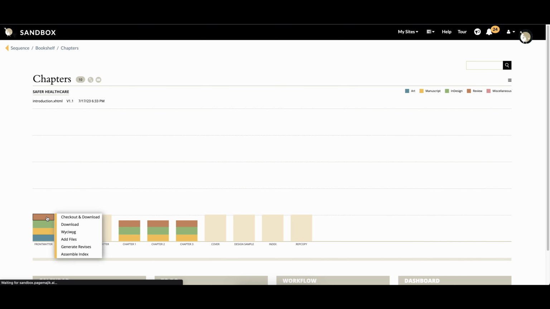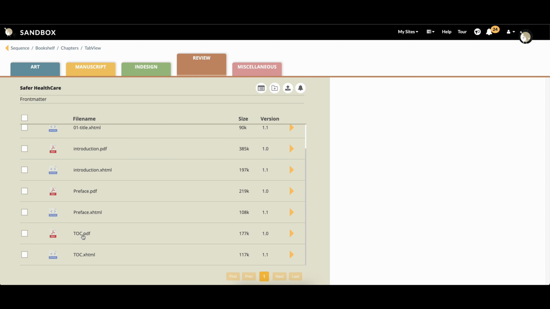The automatically generated table of contents will be available in the front matter. Do remember to generate InDesign and proof of this TOC file whenever there is a change in pagination.